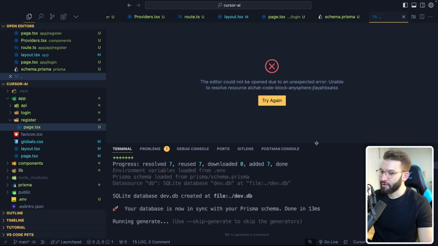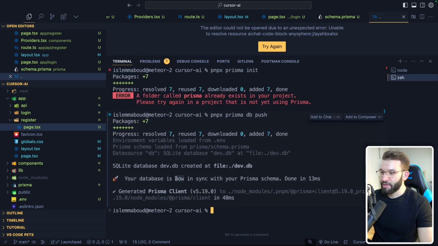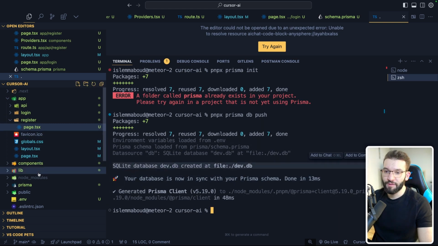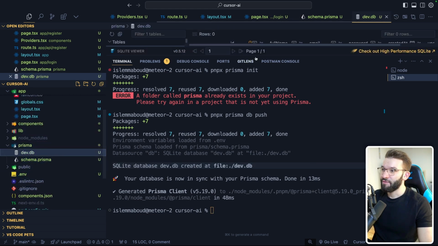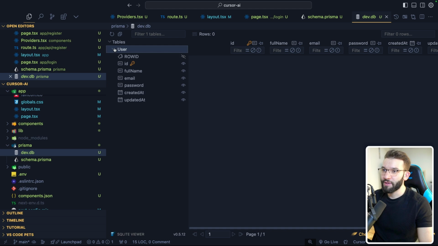I think I missed this pnpx prisma db push to create a database for us, because I think we are missing the actual SQLite database. So your database is now in sync with your Prisma schema, and it created a SQLite database dev.db. So if we go inside of prisma, there you go, dev.db is over there. If we open it up, we're going to find the database schema that we instructed the model to create, with full name, email, password, created at, updated at, row ID, ID in here. That's great. So now we've got the database.